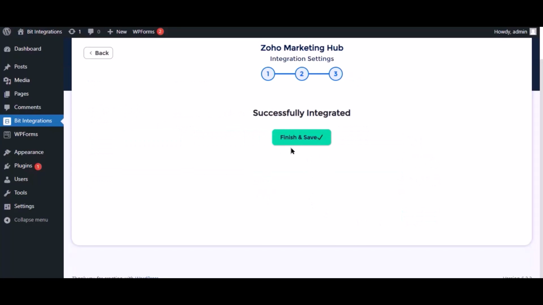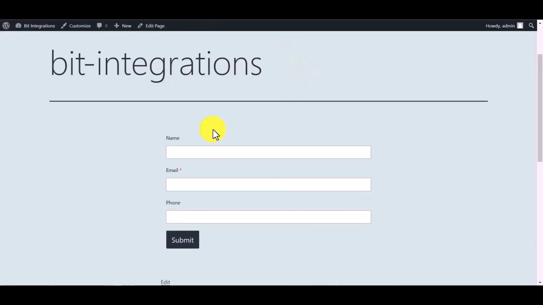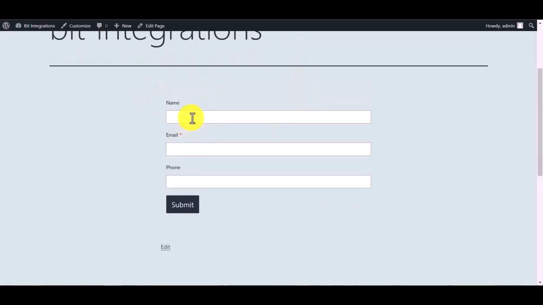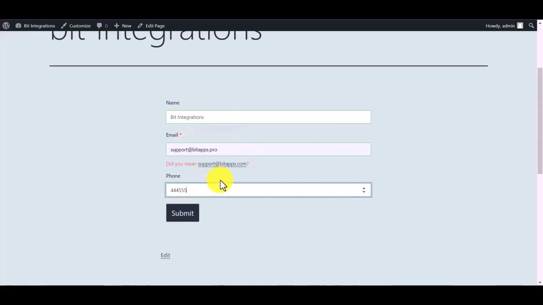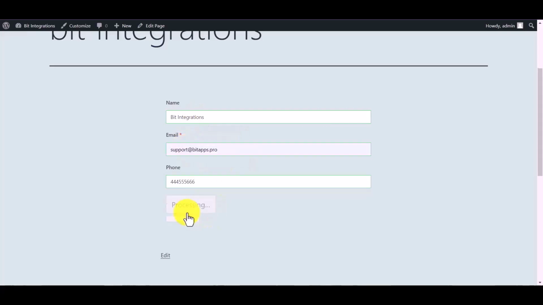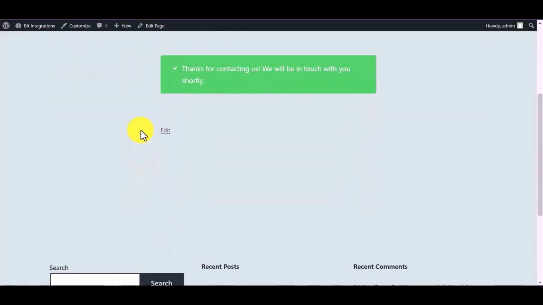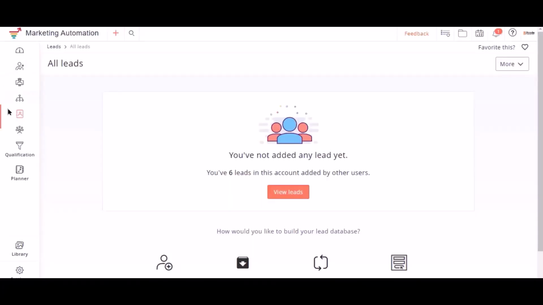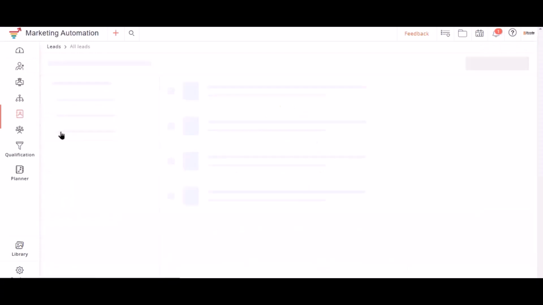Now save the integration. Go to Everest Forms and fill in the form. Submit it. Form submitted successfully. Also, go to Zoho Marketing Automation and check whether the data is listed or not.